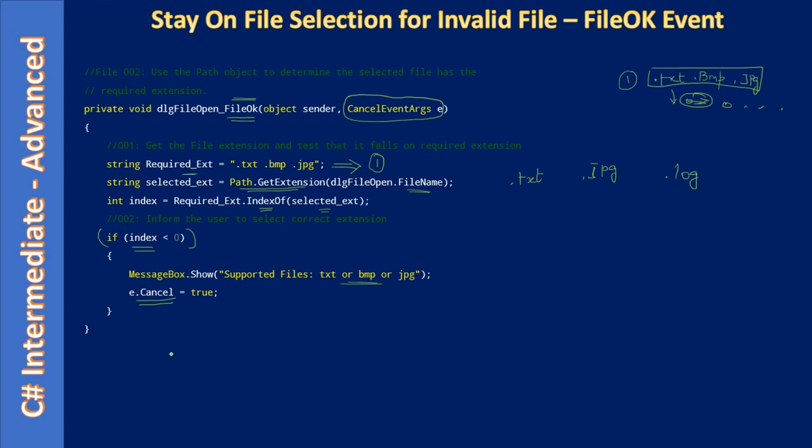So when a FileOpenDialog is displayed, the user will browse through to a specific file. Then to confirm their selection, they will click this open button. So once the user clicks the open button, the dialog closes and the call to ShowDialog will end.